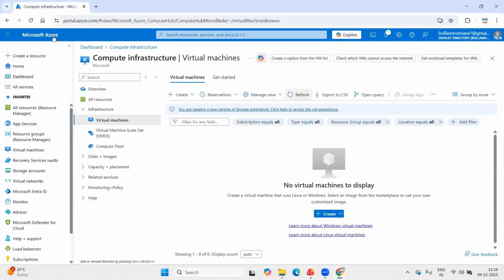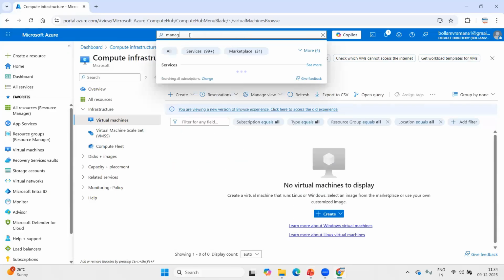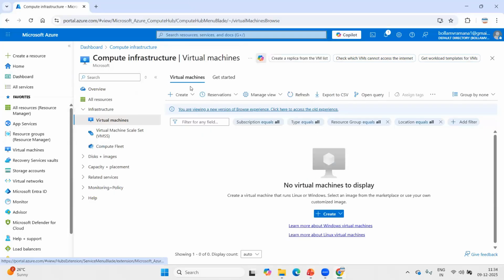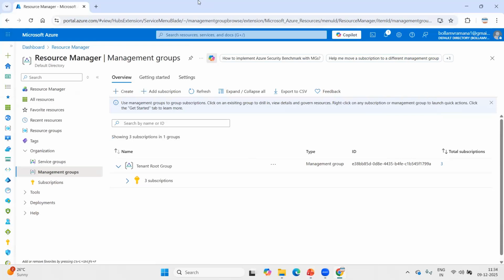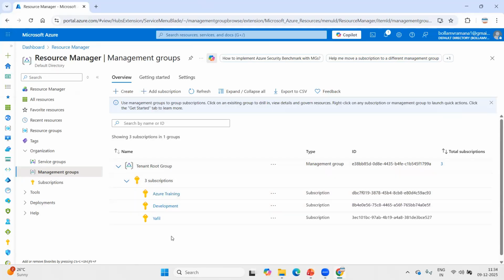So when I go to the portal, look for and type management groups. Management groups. When I go to management groups, I see a tenant root group. Under this one, we have 3 subscriptions which already exist.